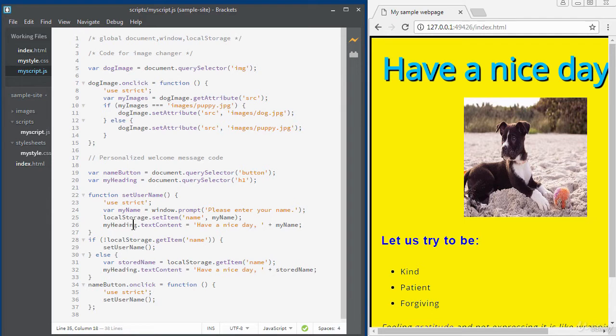Next, on line 25 here, I'm making a reference call to the local storage. Local storage is an API. API stands for Application Programming Interface. The local storage is going to allow us to store the data in the browser and later retrieve that data. So the name that the user gets from the prompt is stored in this variable, and that variable will store it inside this local storage, which is located inside the web browser.